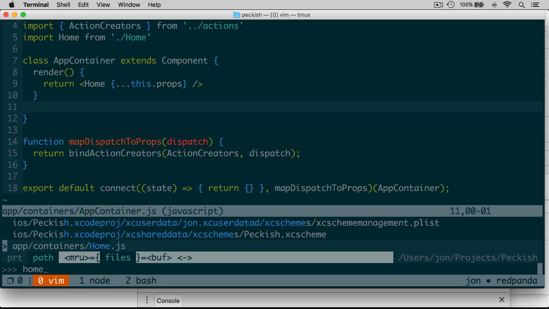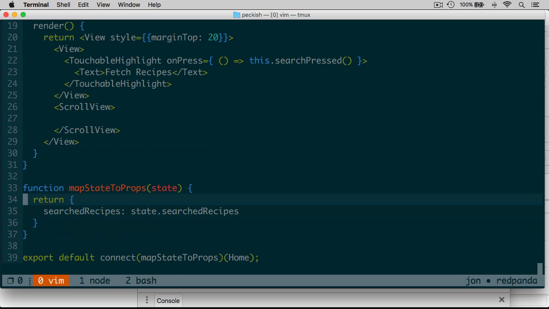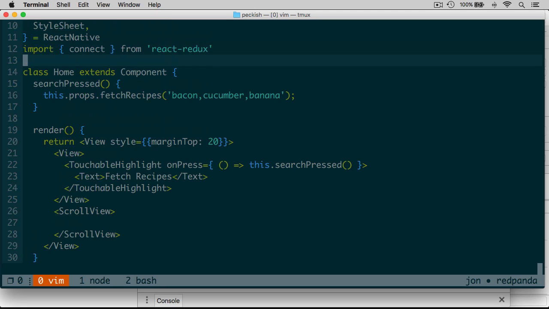Let's take a look at our home.js file. Our home.js file right now is connected to Redux and is only listening for the searched recipes. Before we were looking at the recipe count, but for the purposes of this, we're just going to be working with the searched recipes. So I have a button here. I hit search pressed, and then I automatically fetch my recipes, and I say give me all my recipes that include bacon, cucumber, and banana. And then the API is going to do that, and then it's going to set values in my reducer, change the state of my application, and then Redux will expose the new state as props to my component.